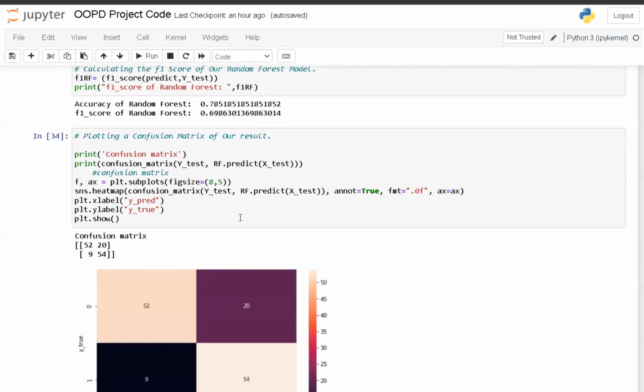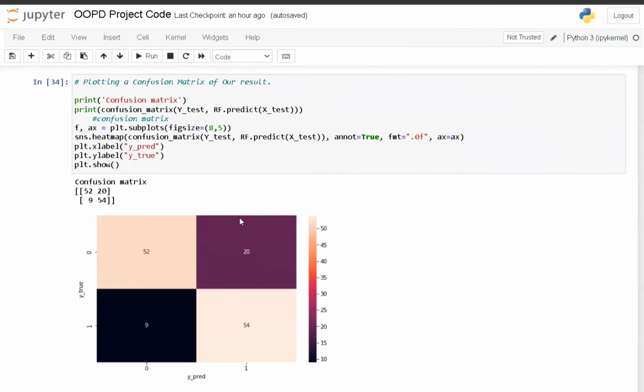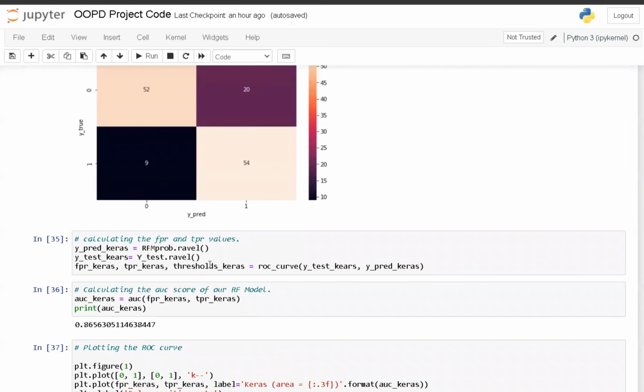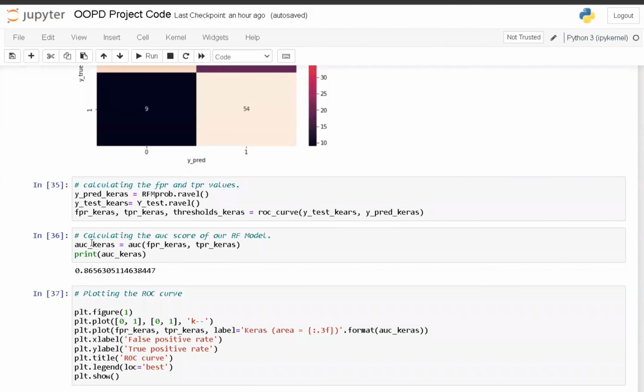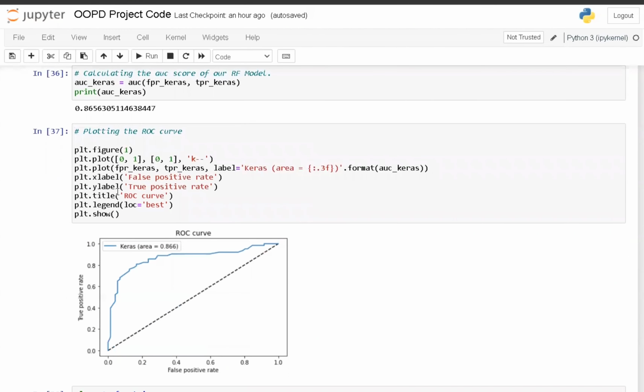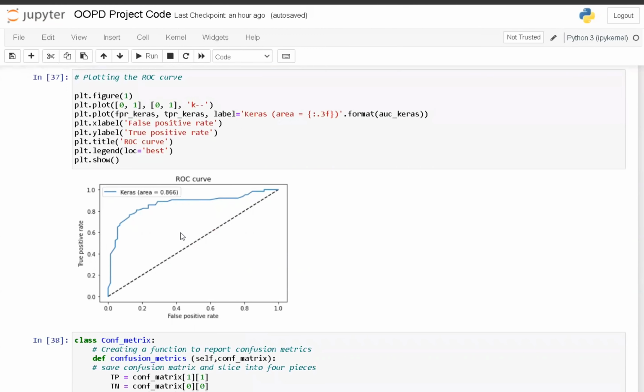Then we created a confusion matrix of our data, and we calculated the FPR and TPR values. Then we used those TPR and FPR values to get the AUC score of our model, as the random forest model was the one that gave us good accuracy for our data. So we used that model for our AUC ROC curve, and then we plotted the AUC ROC curve for our data.